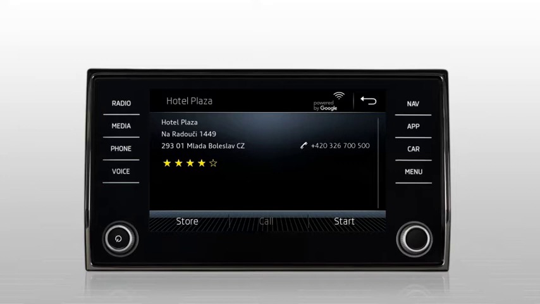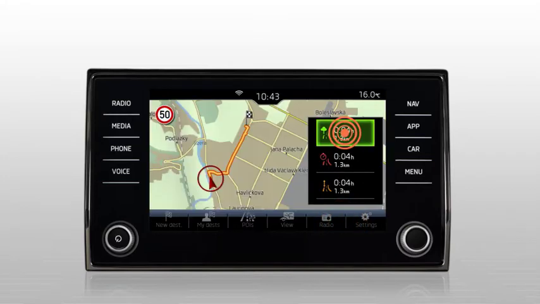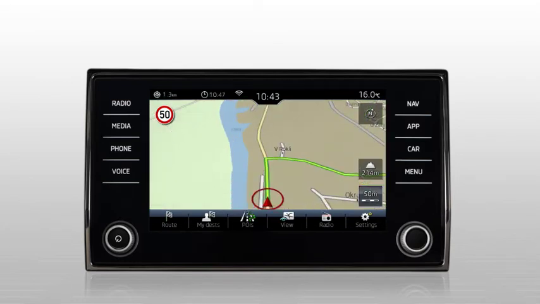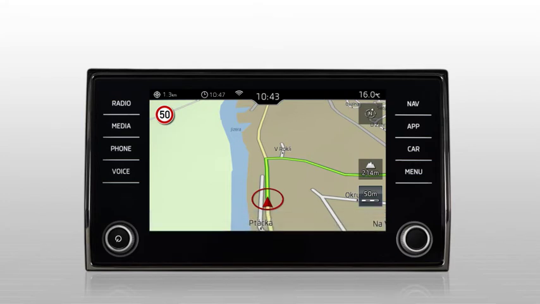To start route guidance, press Start. The routes will be calculated and displayed. After you select the relevant route, the navigation system will start guiding you to the selected destination.